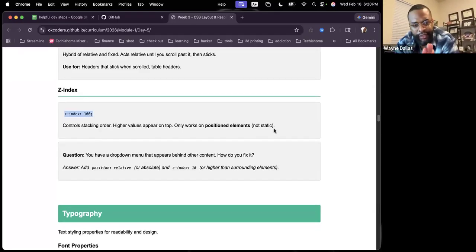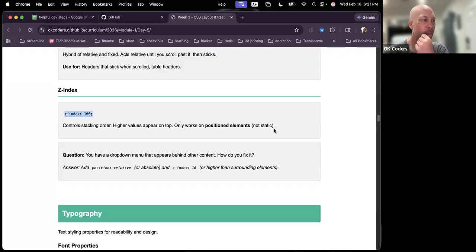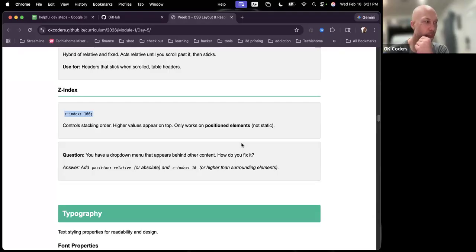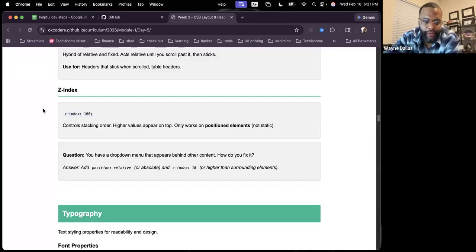I want some clarification. Could you consider the z-index like layers in Photoshop or something? Yeah, absolutely. And the closer to the viewer, the higher the number? Yep, exactly.